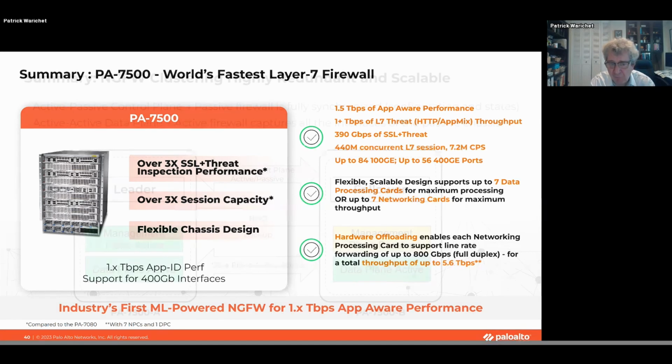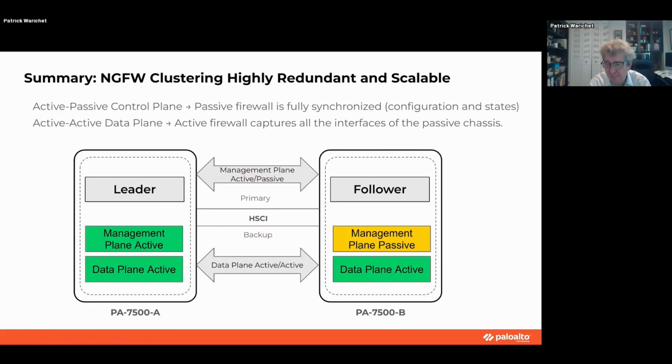When you do clustering, you have the advantage of active-passive for the simplicity of configuration and the simplicity of management, and you have the advantage of active-active by leveraging both chassis' forwarding capacity at the same time. You have the extra advantage of MC lag, allowing you to create up to 8 redundant paths across the systems, at this point, 16 in the future. Simplification: no more HA1, HA2, HA3, a single HSCI, 400 gig, that interconnects the 2 chassis.